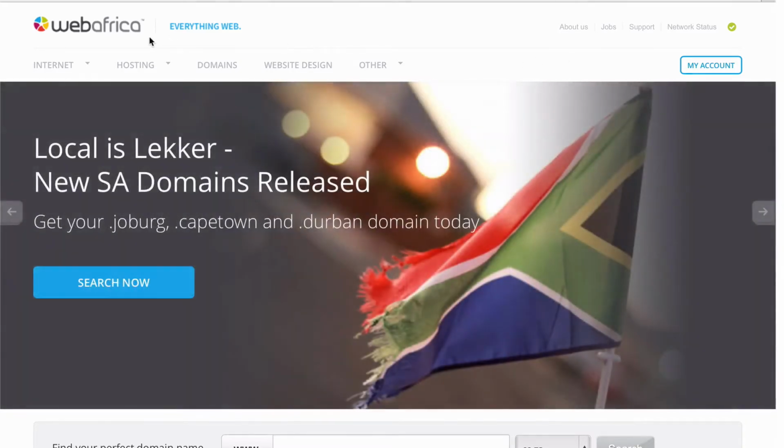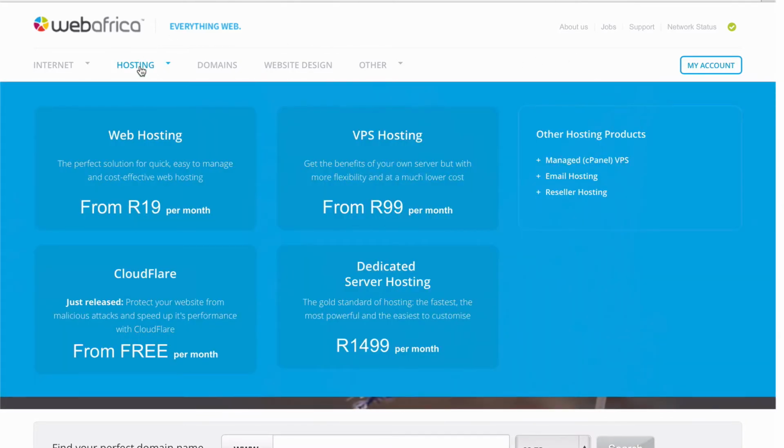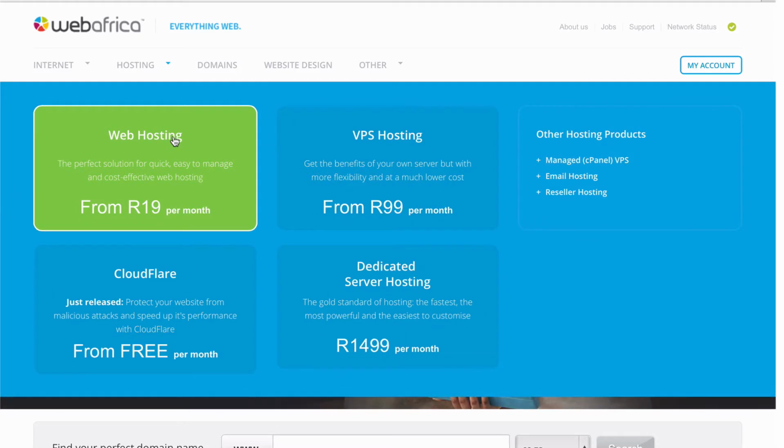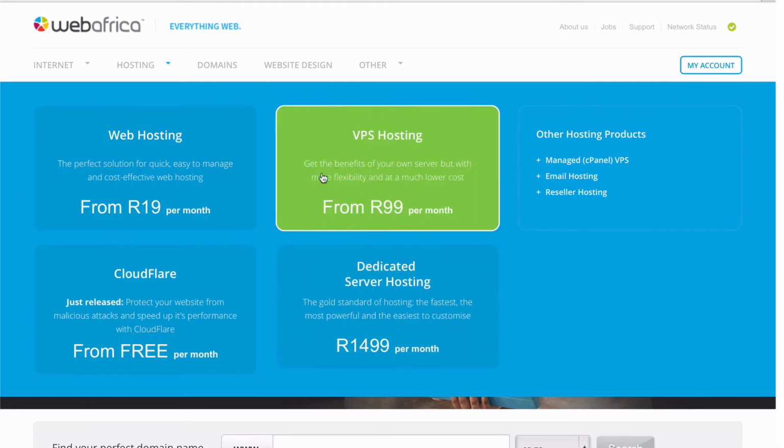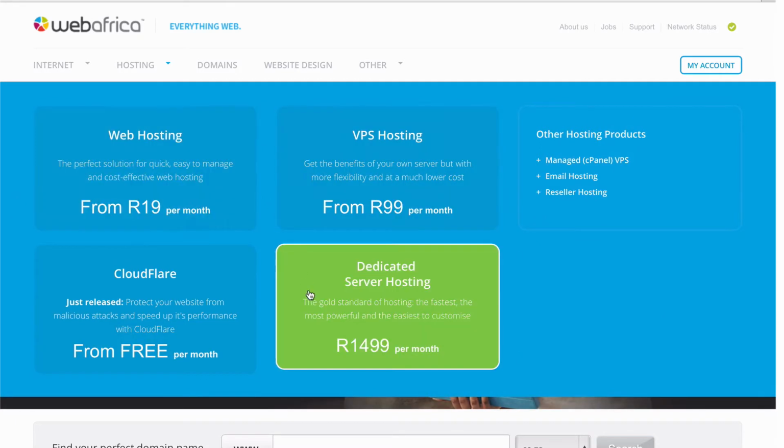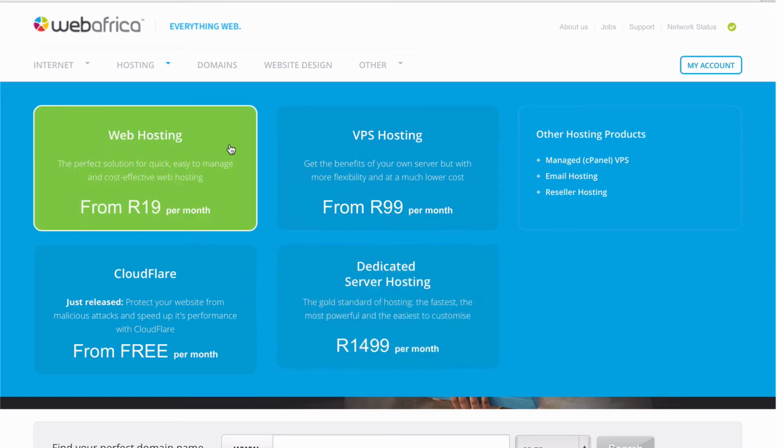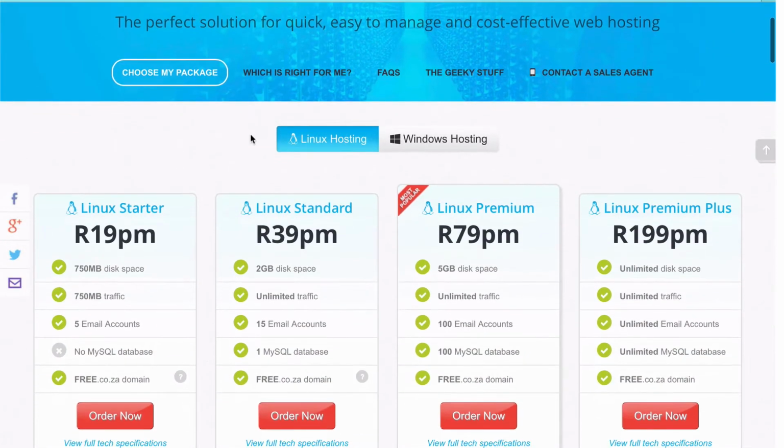Then having a look at their hosting options. This web hosting would suit most individuals and smaller companies. The larger options and dedicated servers are for really large companies and really large websites. So we will go to web hosting and have a look at that.